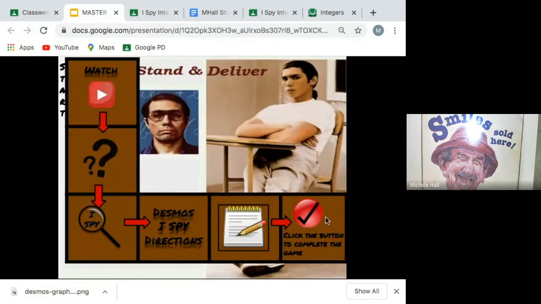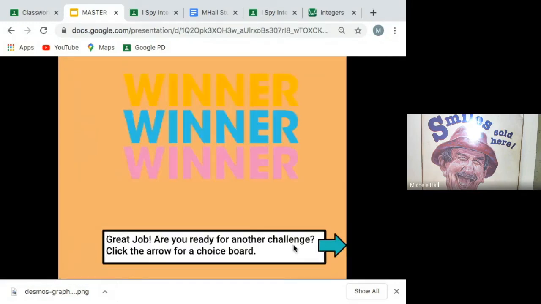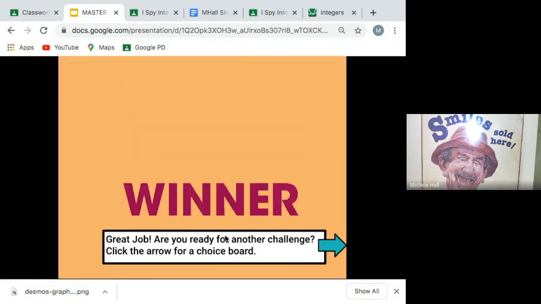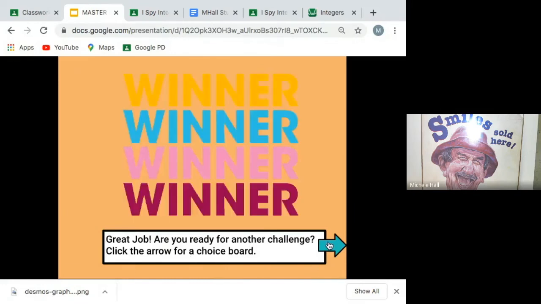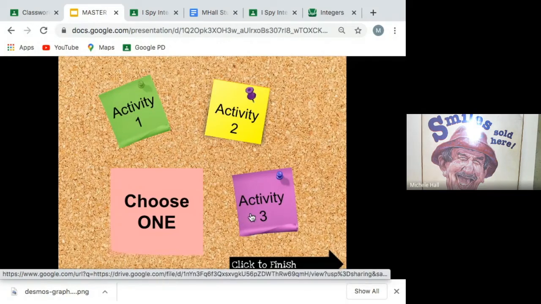Then you're going to come here and click on the plus sign. Great job. Are you ready for another challenge? Click the arrow for the choice board. It means you have a choice. You can pick activity 1, 2, or 3 to do. You're going to pick one of these activities. Activity 1 and 3 will be uploaded into Google Classroom. Activity 2, I will have to go and look at it at Desmos. This is a Desmos activity.